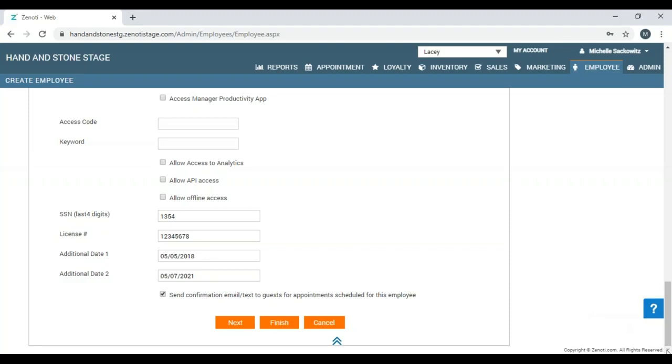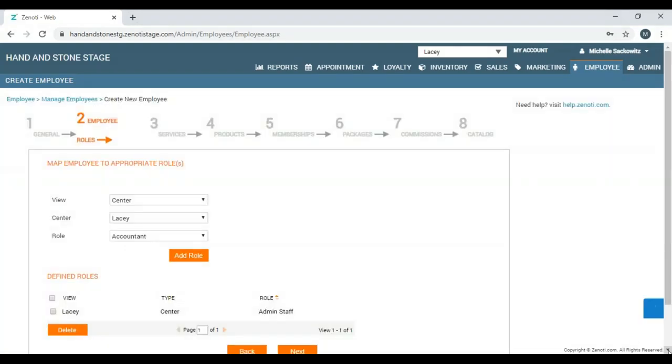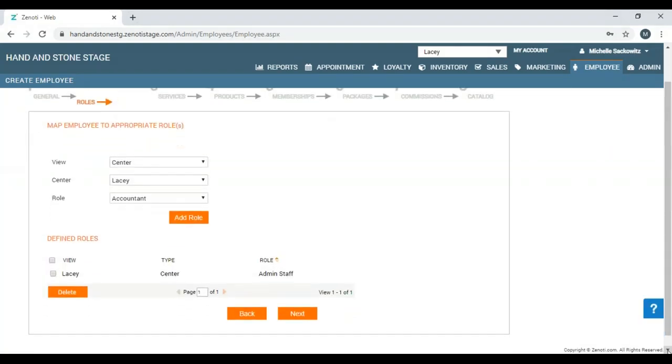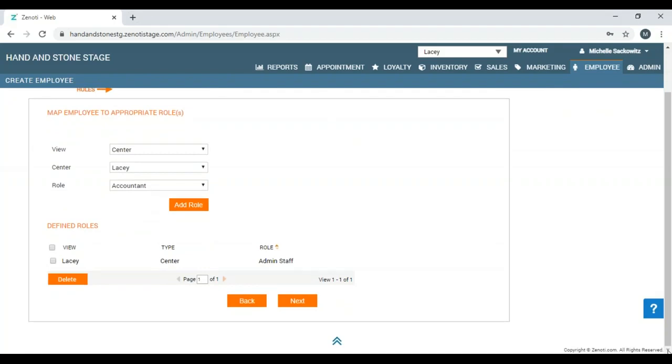And then at the very bottom, it says send confirmation email or text to guests for appointments scheduled for this employee. That should be checked if they are a service provider. And then select Next. That will take you to employee roles. In this case, this is a map to the employee role for your particular center.